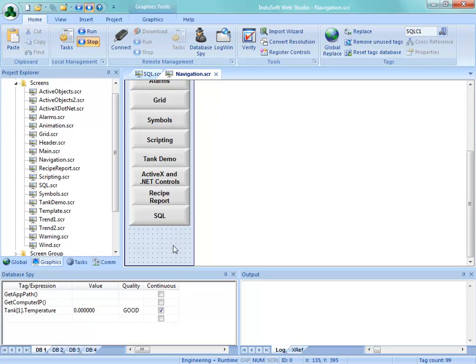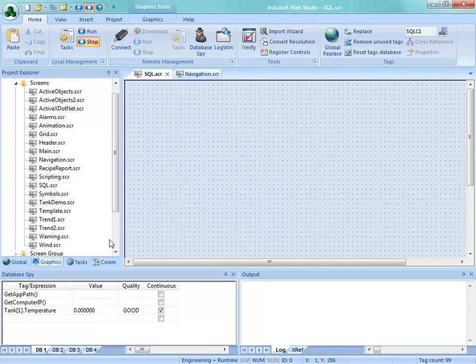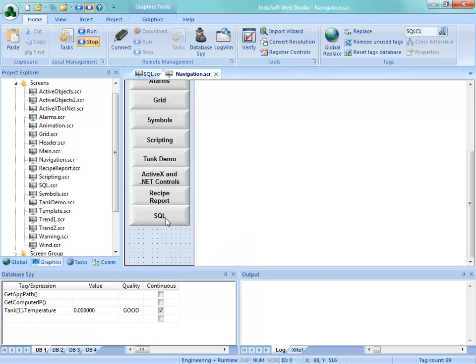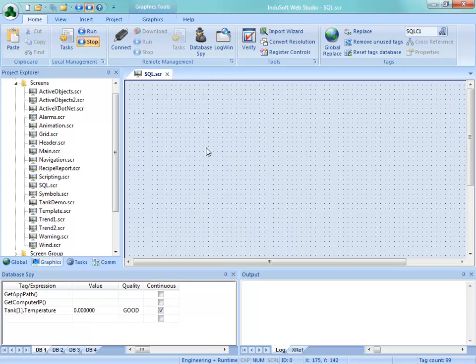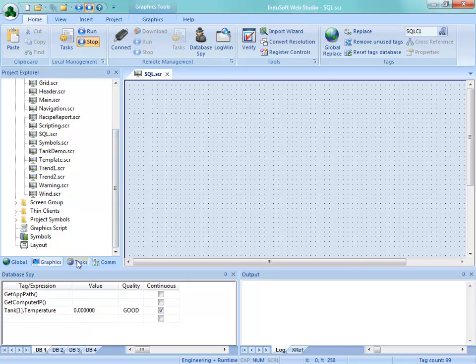Before I got started on this video, I went in and created an SQL screen by opening up our template screen, saving that as SQL, and then giving myself some navigation to that. I copied one of these buttons down, changed the screen that it goes to, and changed the text on the button. So now that we have this screen, first we're going to create a connection to a database.